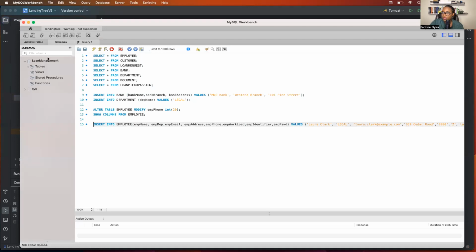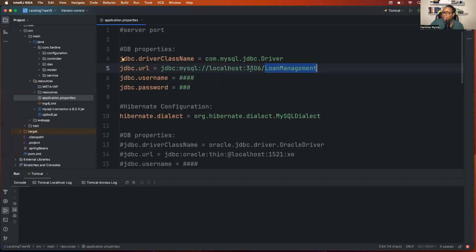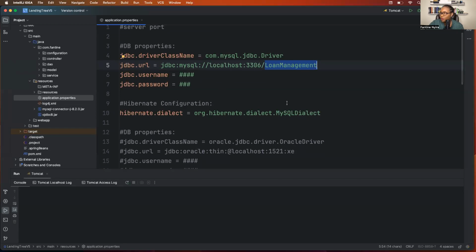So if you come here to schema, you see the name of the database. It's loan management. Here I have to put the username and password that they asked me here. I couldn't put it here because I'm sharing my screen. But when I'm going to run this application, I will have to put it back so I can be able to connect to the database. So this is where we configure the database.